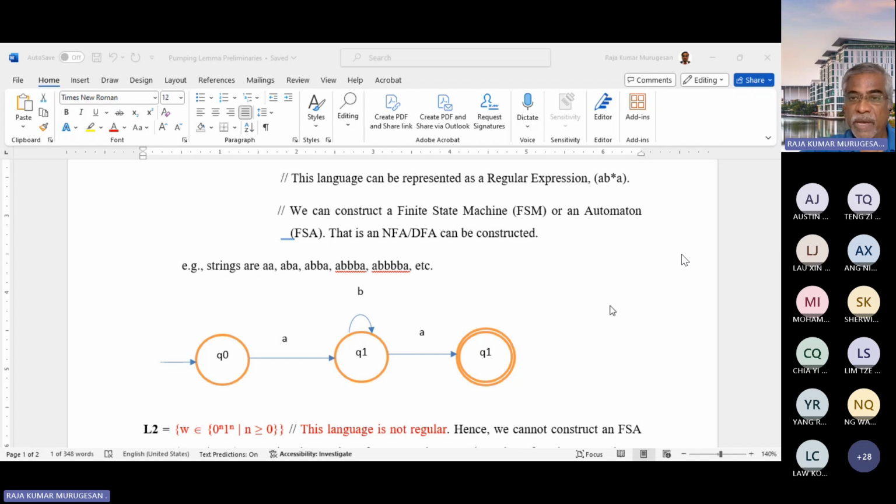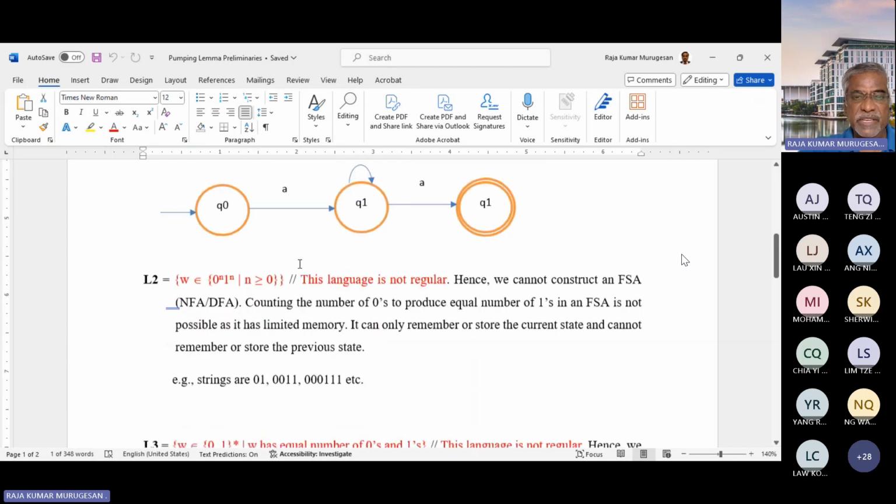I'm answering Tandy's question. Anything that requires a memory, remembering something, is not a regular language, it just cannot be present in a regular expression. In general, there are exceptions. That's what I'm discussing in terms of pumping lemma preliminaries. There are exceptions, you will see now. Yes, in general, but there are exceptions. So now you can see here.